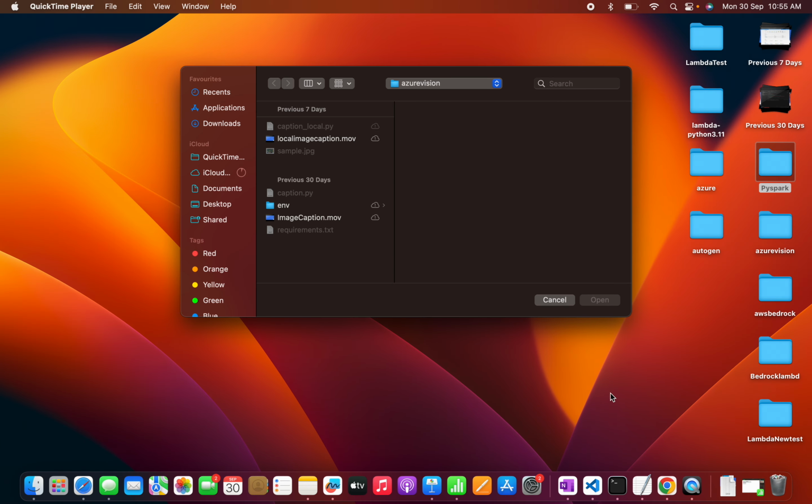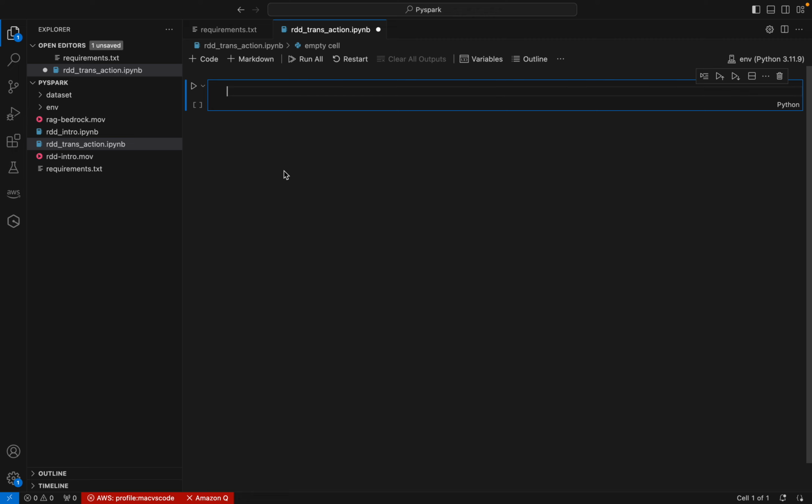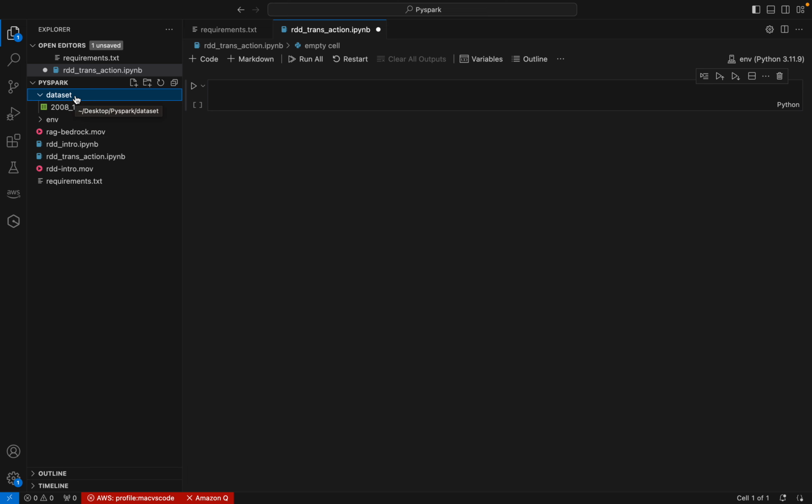For that I have opened my Visual Studio Code, and here we can see a dataset folder is created, and I have a CSV file in it. Now I have opened a new notebook file, selected Python, and selected the kernel also.